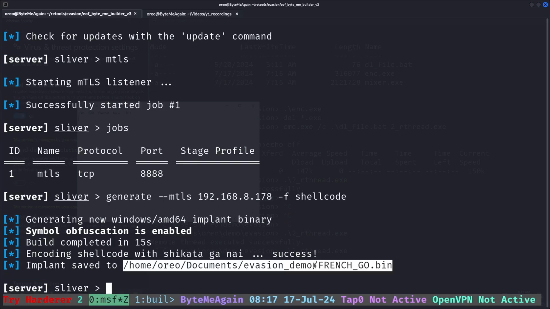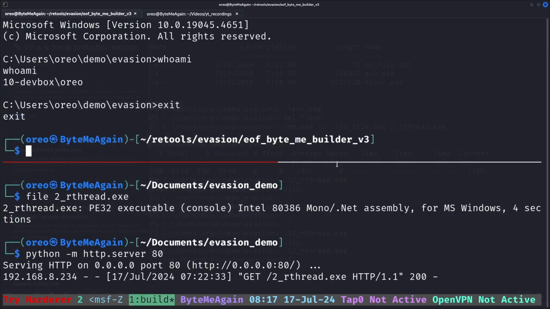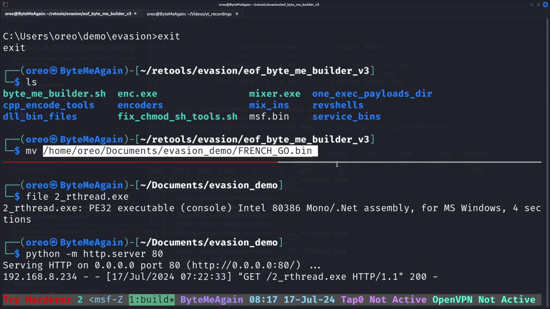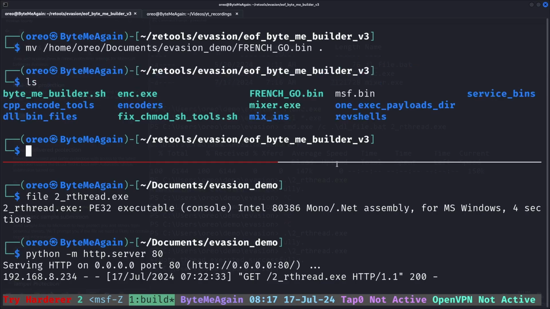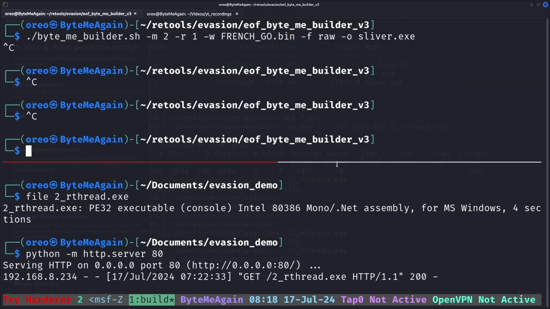Alright, now that we have our shellcode, we'll go into this directory again, and then move our shellcode to this directory. Do Byte Me Builder, mixin 2, runner 1, weapon file French, go.bin, format raw, and then output to sliv.exe. While this is running, it will just take forever, and if it doesn't work, it will just crash out with an error.